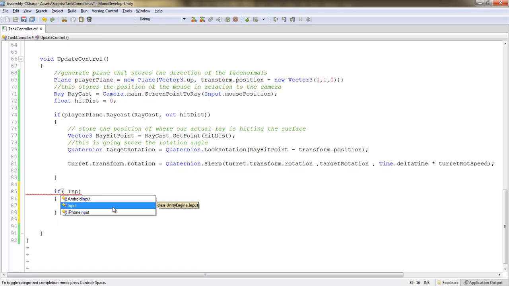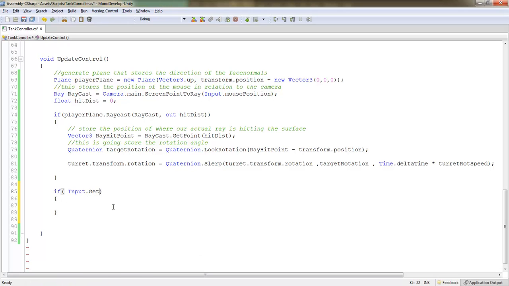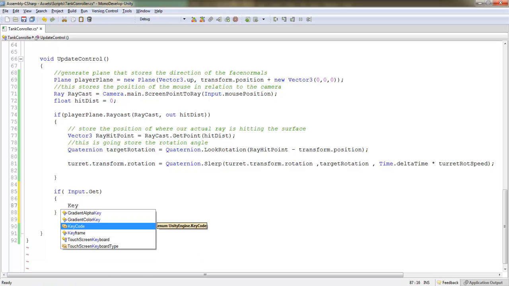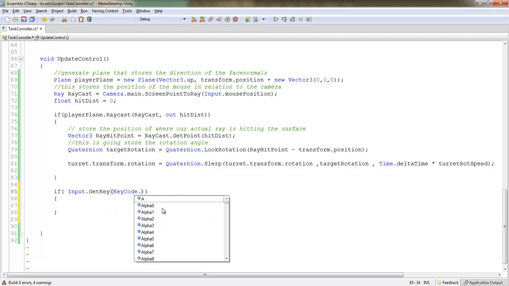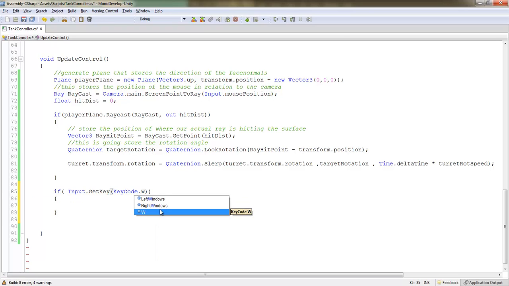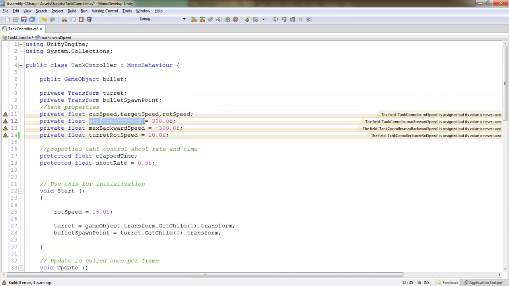So if input dot get key, we're going to do a key code here, dot W. So this is our W on our keyboard. We're going to say target speed equals, and I'm just going to copy max forward speed here.